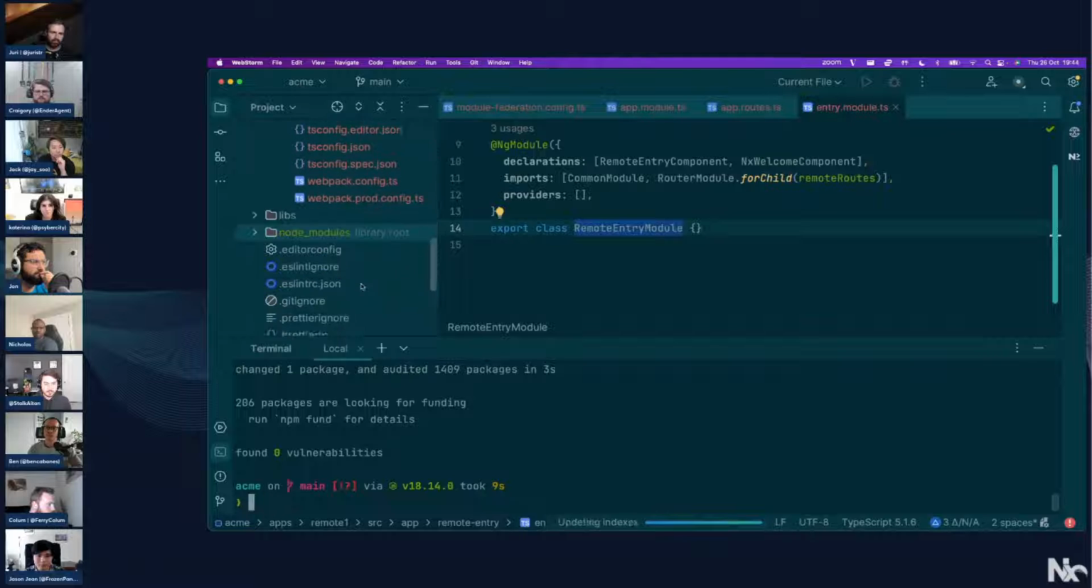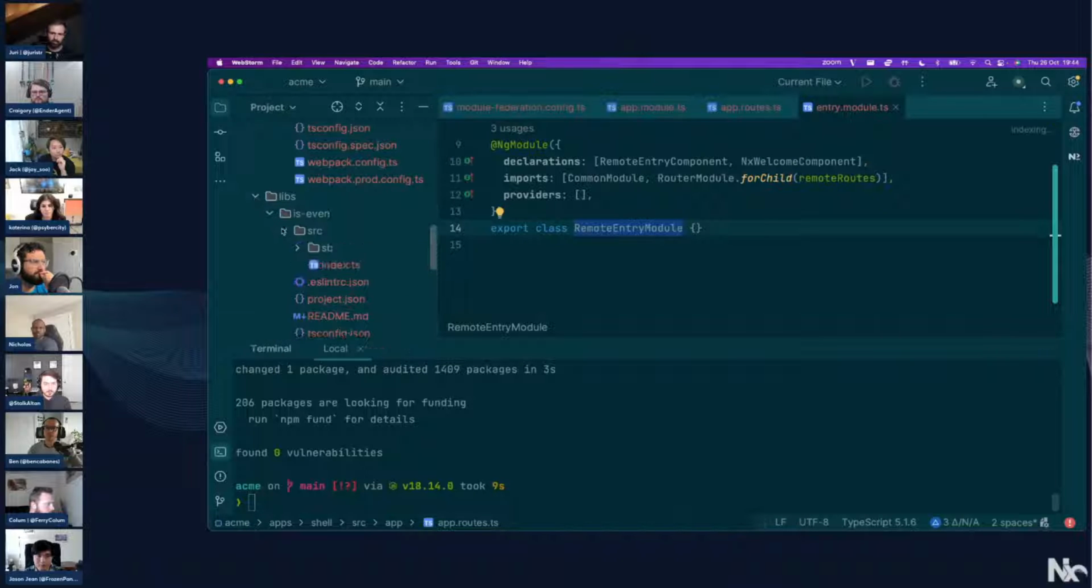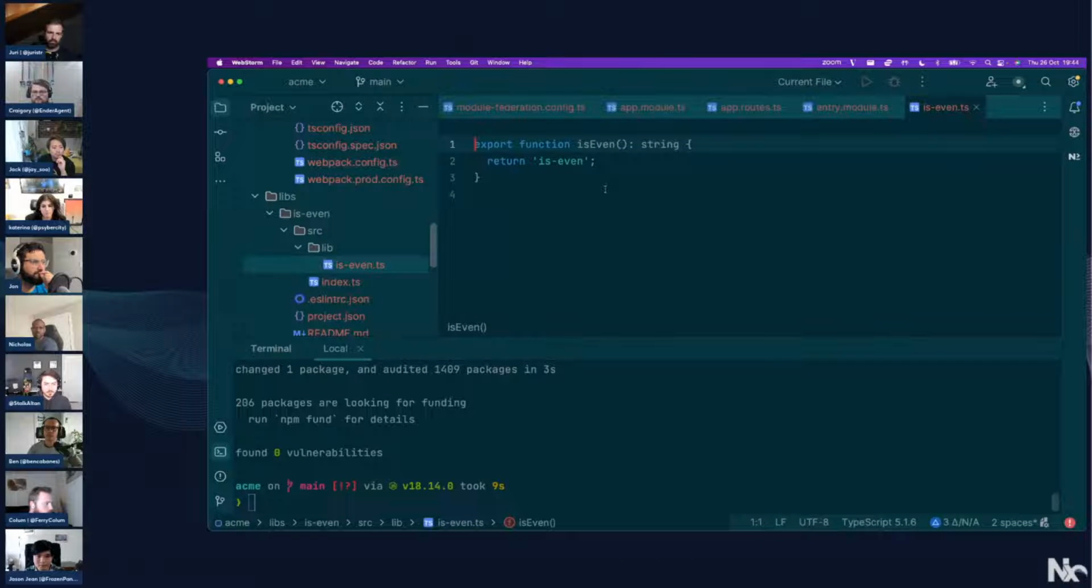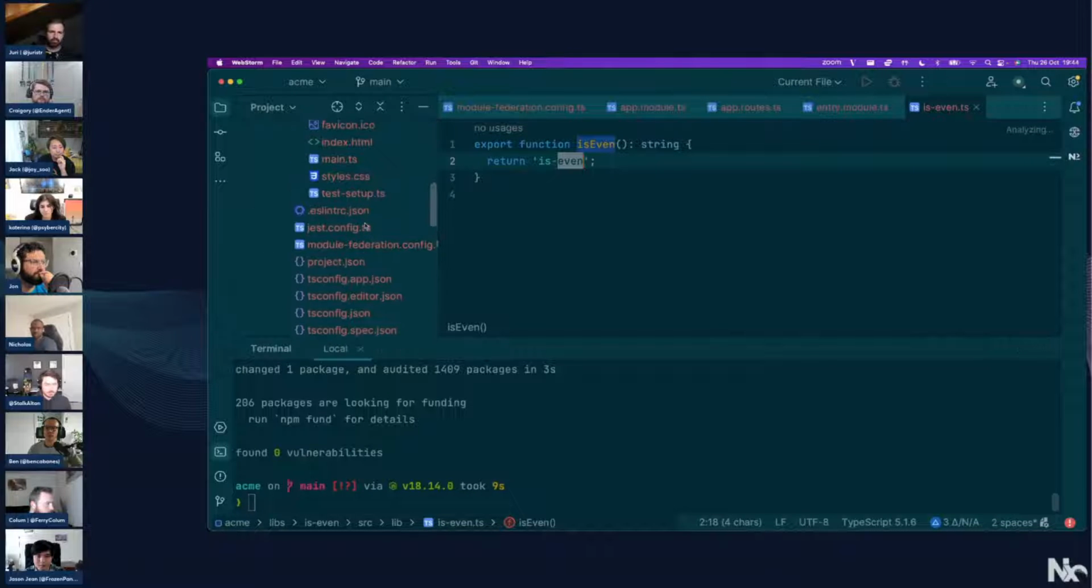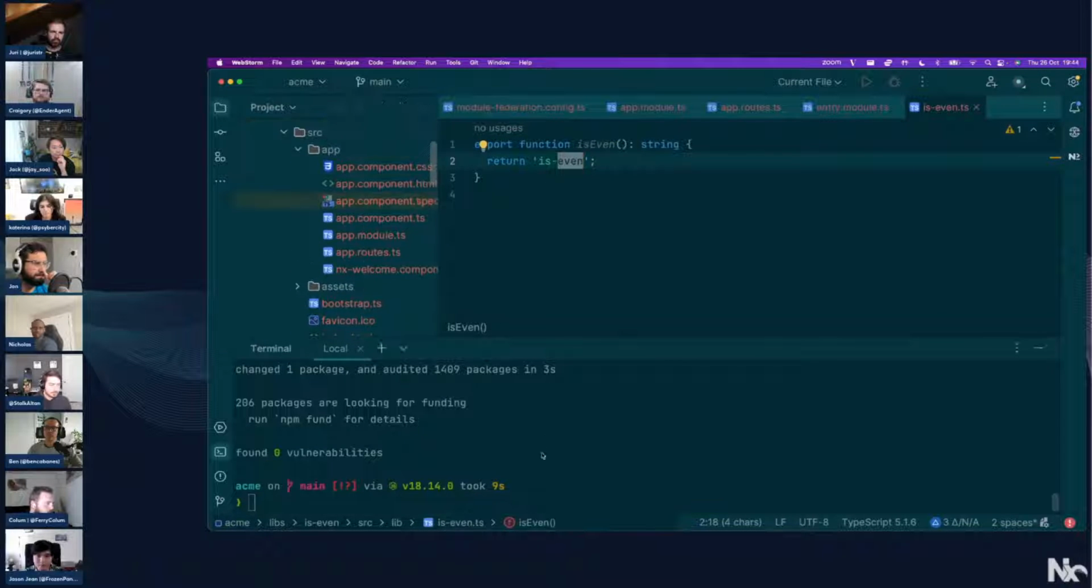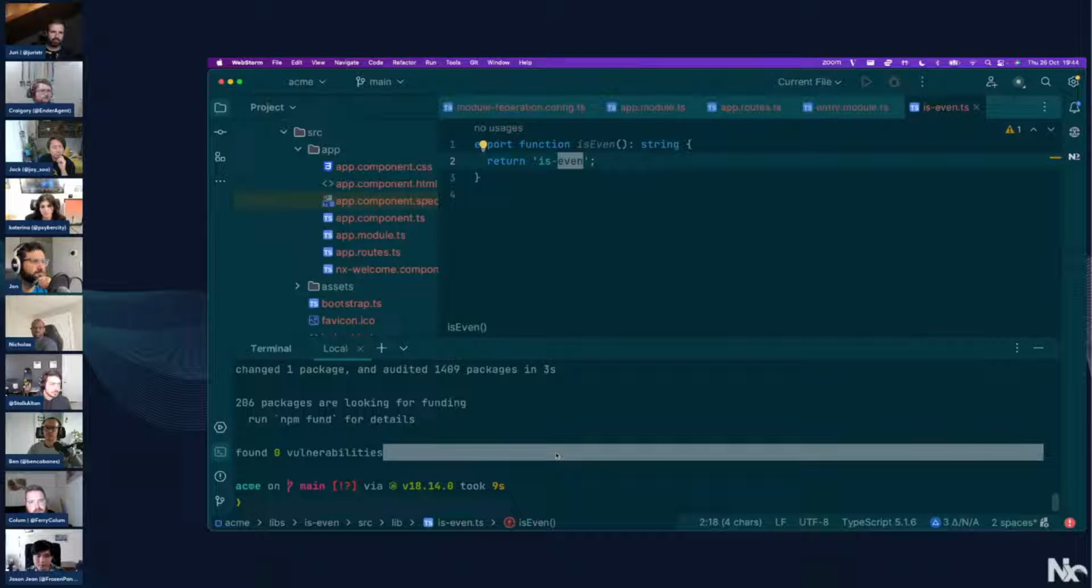And this library that was generated is very simple. It just will print out a function called isEven that will just return a string isEven. But if we wanted to federate this function so that it can be used by a host from a remote rather than as bundled as part of the application itself, then we can run the federate module generator.